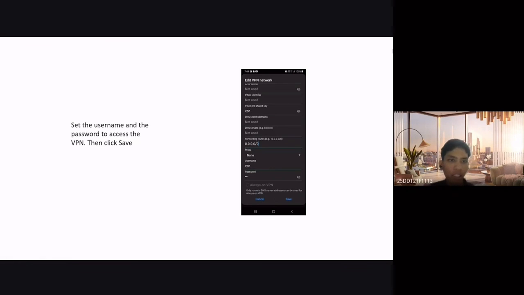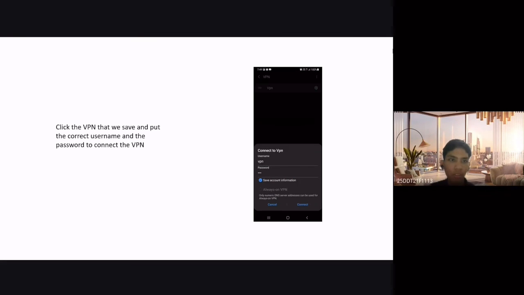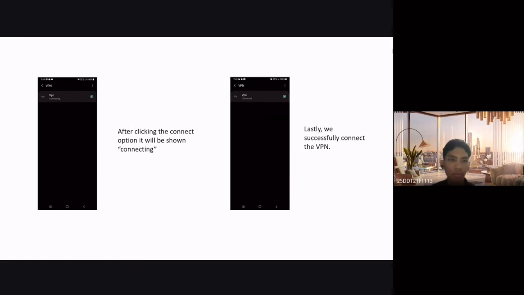Next, set the username and the password to access the VPN, then click save. Click the VPN that we saved and put in the correct username and password to connect to the VPN. After clicking the connect option, it will show connecting. And lastly, we have successfully connected the VPN.